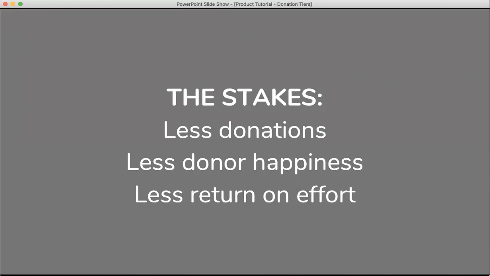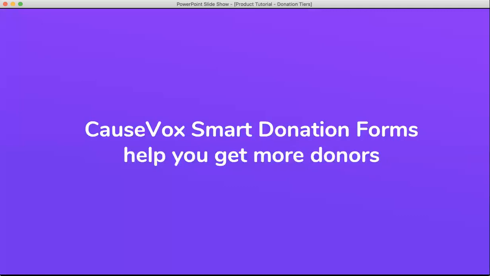So having an outdated or clunky donation form is actually a really big deterrent for many donors. So our solution for this is our CauseVox Smart Donation Forms help you get more donors. We've specifically done all the work for you, so you don't have to try and create this conversion optimized donation form all on your own. You can just use CauseVox, and that helps you convert more donors with less effort.